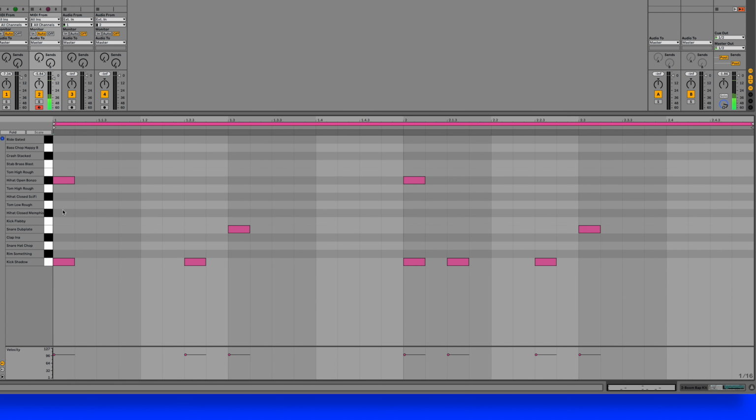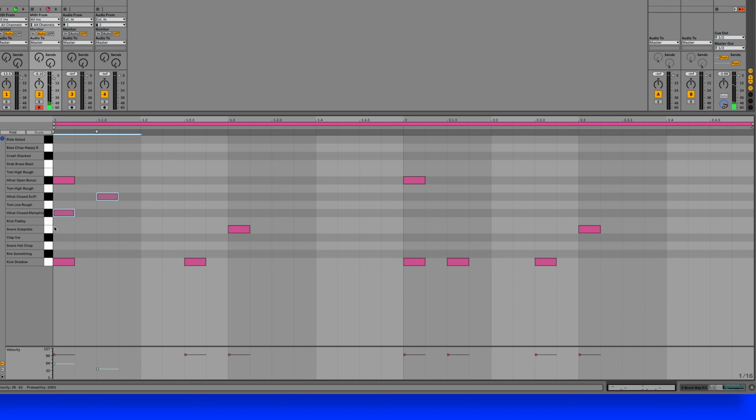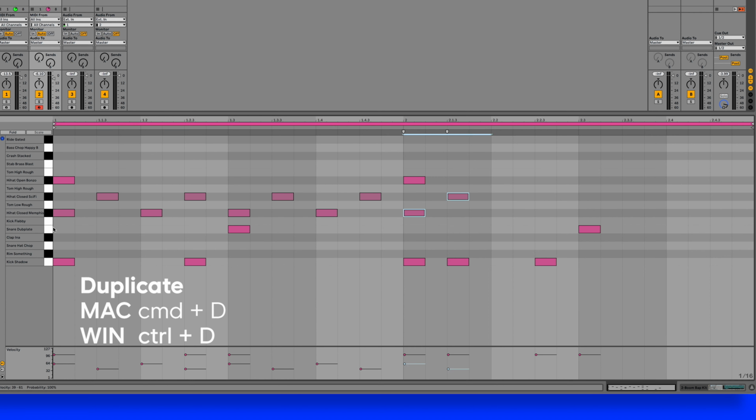To add more energy, let's place two closed hi-hats on every other sync note. The notes are too loud though, so let's lower the volume in the velocity editor. You can also hold Control on Windows or Command on Mac over the note, and then adjust the velocity from there. We'll highlight the appropriate amount of time, then use Control D on Windows or Command D on Mac to duplicate these hi-hats across the region.